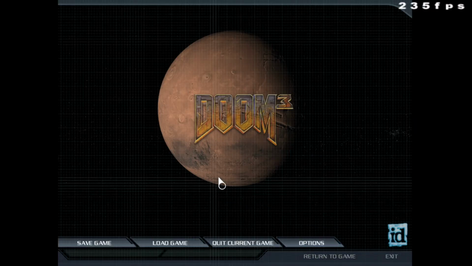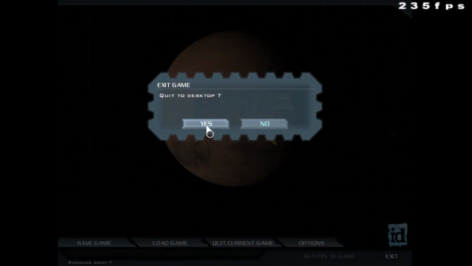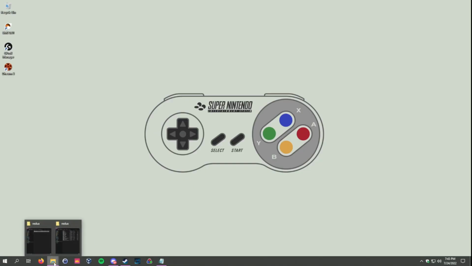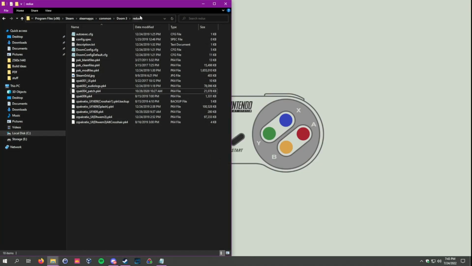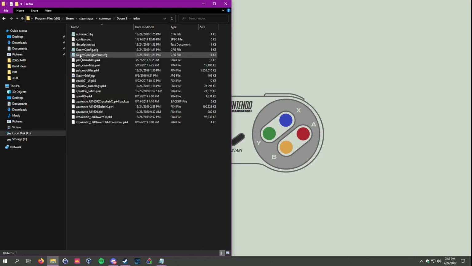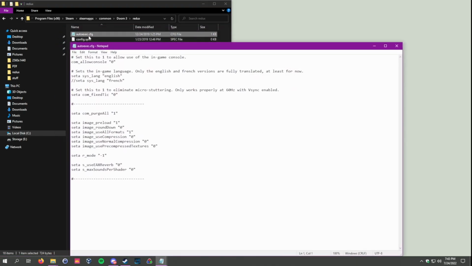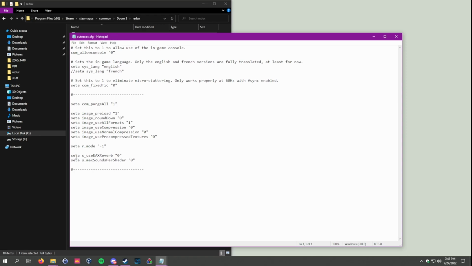Now, there is one last thing you can do for those of you who desire EAX to run on this mod, and I'm going to show you that real quick. I'm going to exit the Redux mod, and go back to the Doom 3 base directory on Steam, go into the Redux directory, and right-click and say edit on the auto executable config. And if you want to enable EAX, you're going to come down here to these two lines, EAX reverb, change it from 0 to 1, and this max sounds per shader, change that from 0 to 1.